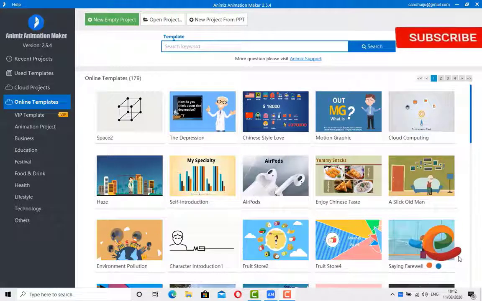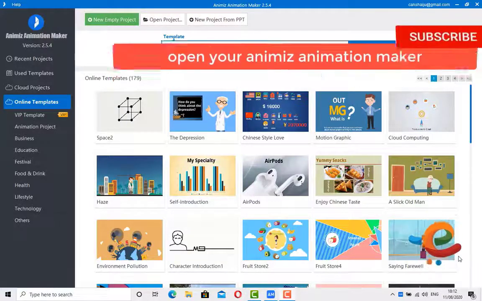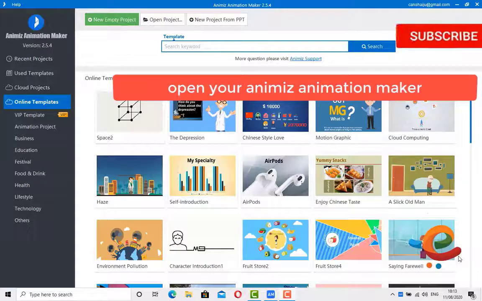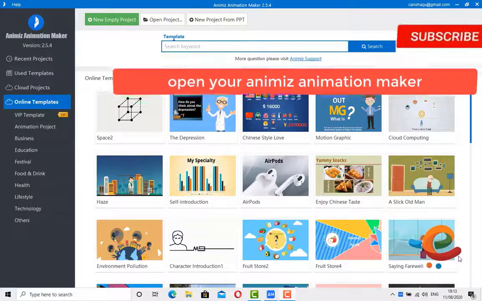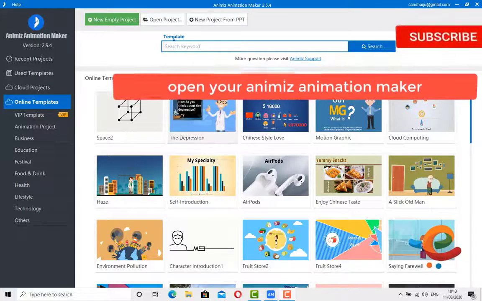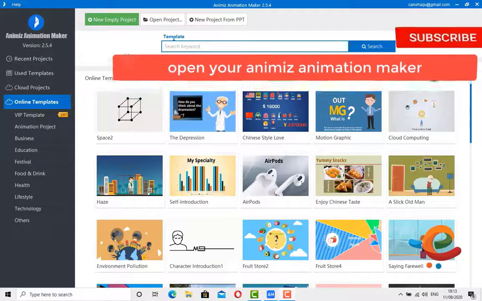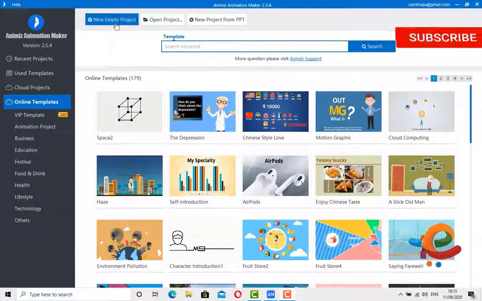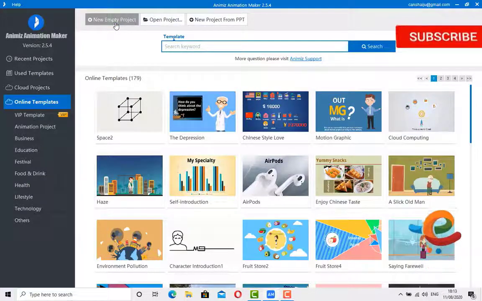Today I am going to teach how to add scenes or background in Animiz animation maker. Firstly, you can open your Animiz animation maker. Then you can see this window. Just go to your left hand side. There you can see New MD project. Just click on it.